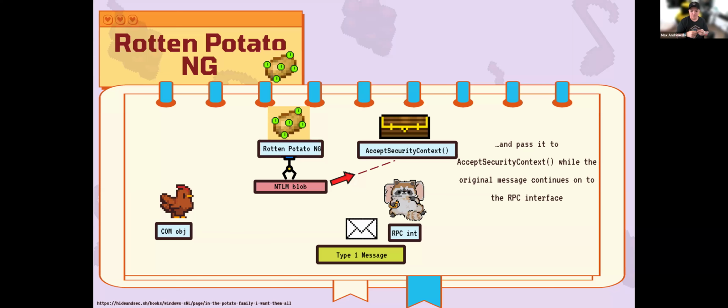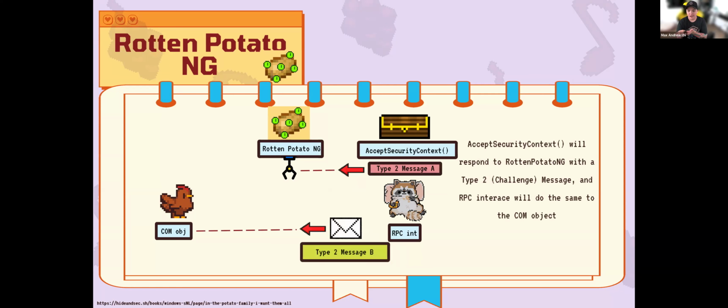And so what it's going to do is allow that type 1 message, again, to continue on to the port 135 RPC interface. And in the meantime, Rotten Potato is going to pass its NTLM blob that it's extracted to AcceptSecurityContext. AcceptSecurityContext is going to respond to Rotten Potato with a type 2 challenge message for the NTLM blob it provided. And the RPC interface is going to do the same with the COM object.